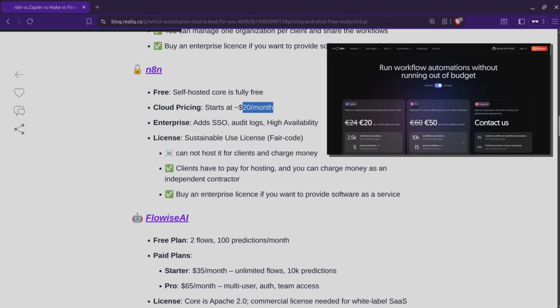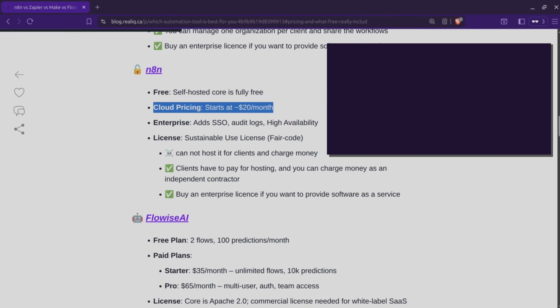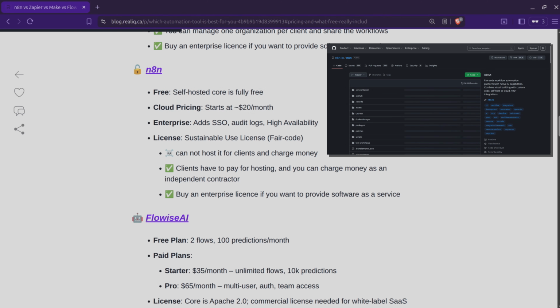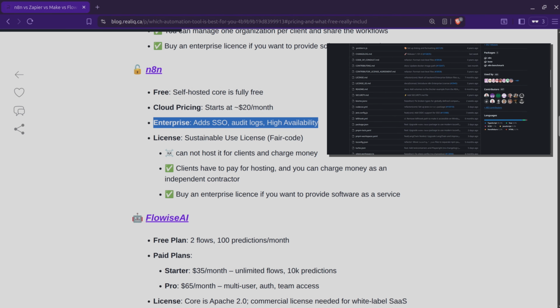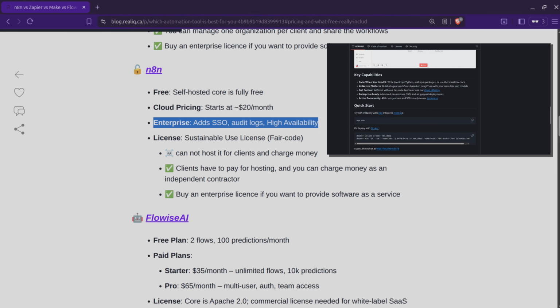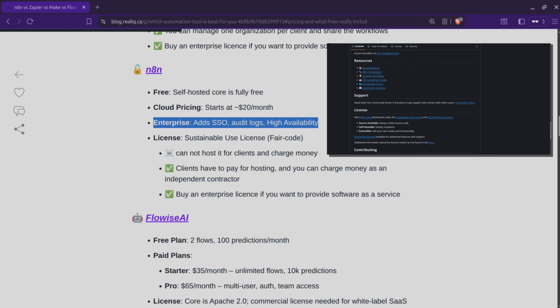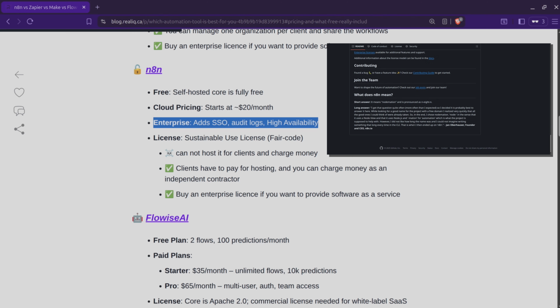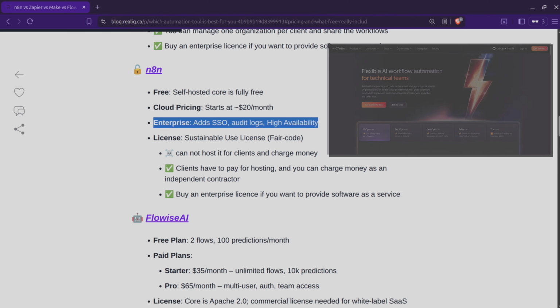If you want to go with their official plan, it starts at 20 bucks a month, and they also have an enterprise plan, which is very costly. You only need the enterprise plan when you want to sell software as a service, or you need certain features which are not part of their cloud or their self-hosted community version.